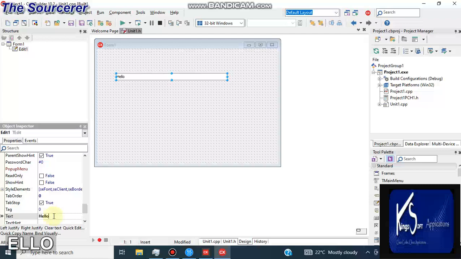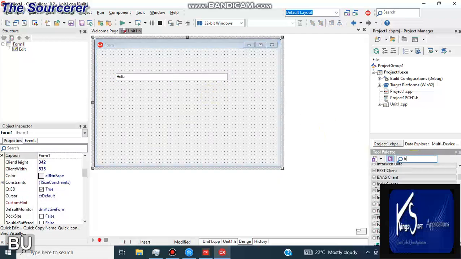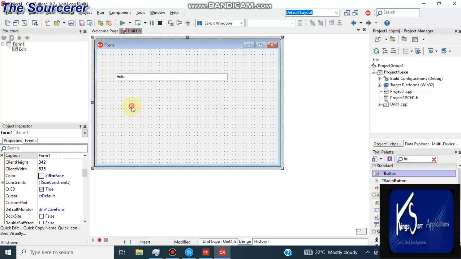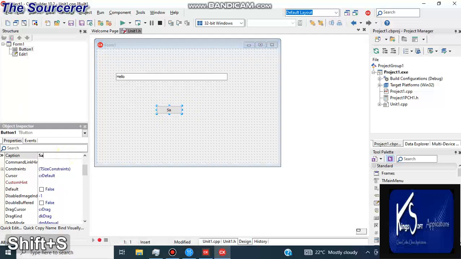Hello. So we can drag a button. This is just a button. The text you are seeing in it here, Button1, is a caption. You can just say anything, say hello.